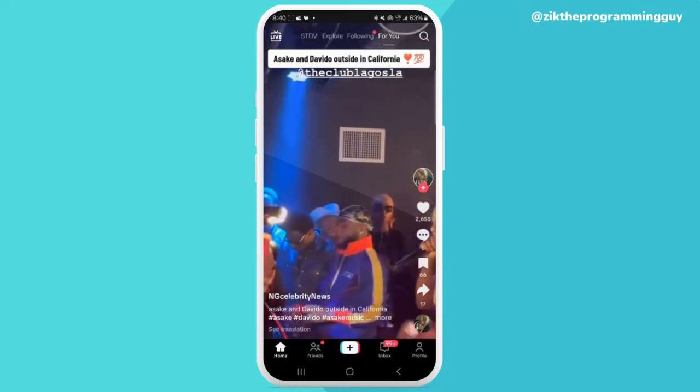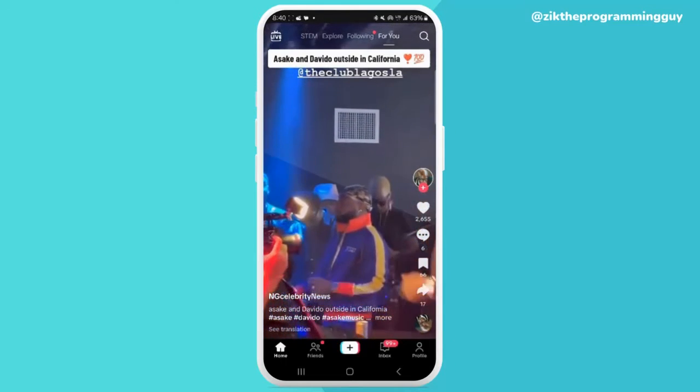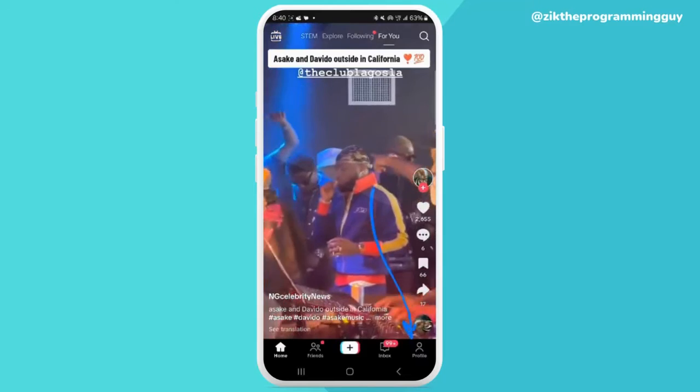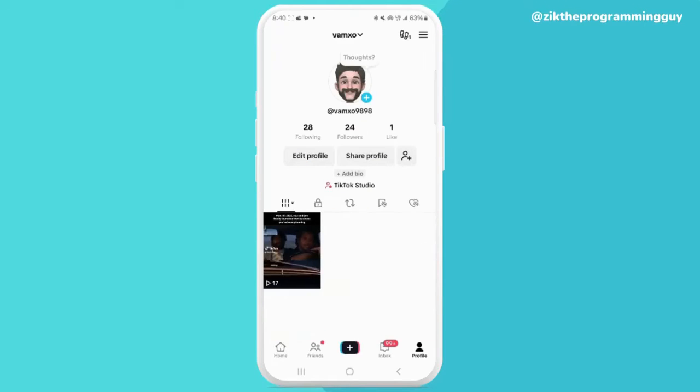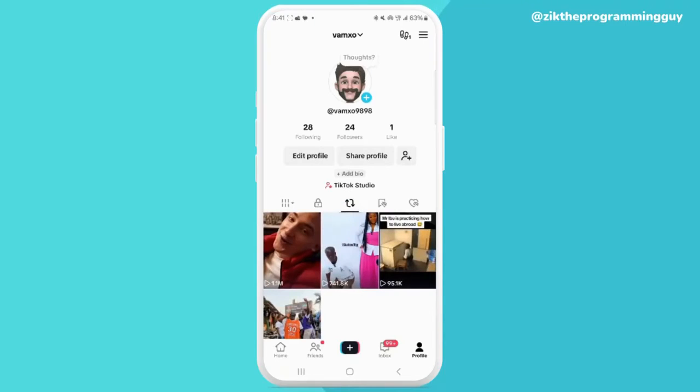Next, you have to head to your profile, so click on the profile icon at the bottom right corner of your screen. Once you do that, from here you're going to see all your videos on your profile. You're going to see your followers, your following, your liked videos, etc. And also you're going to find your reposted videos. If you want to see that, if you look around here, you find this repost icon just right here. So all you have to do is click on that. Once you click on that, you find all your reposted videos.